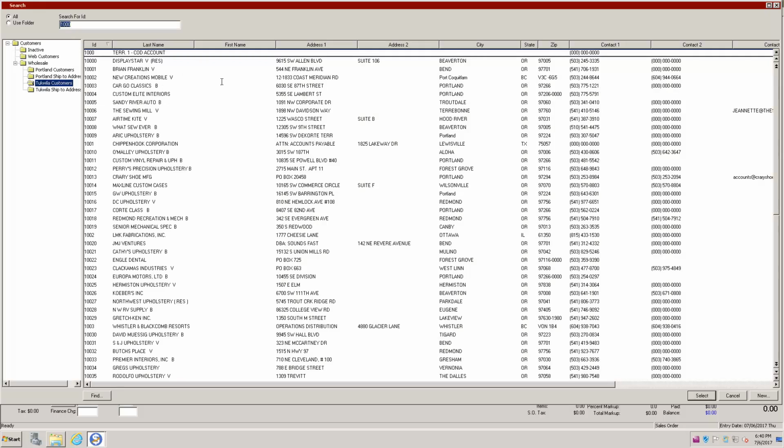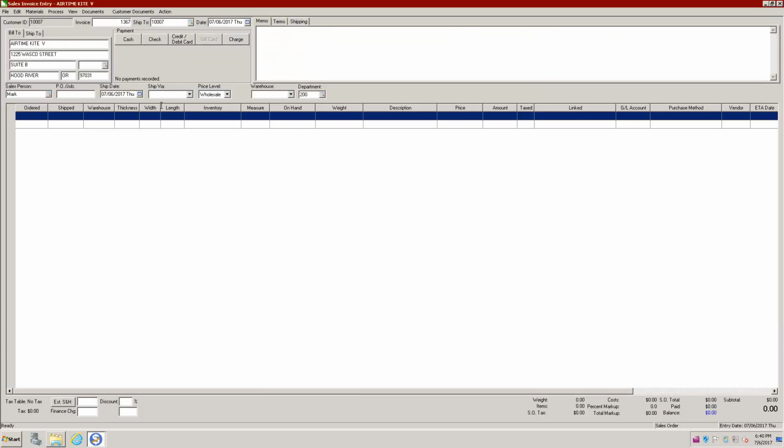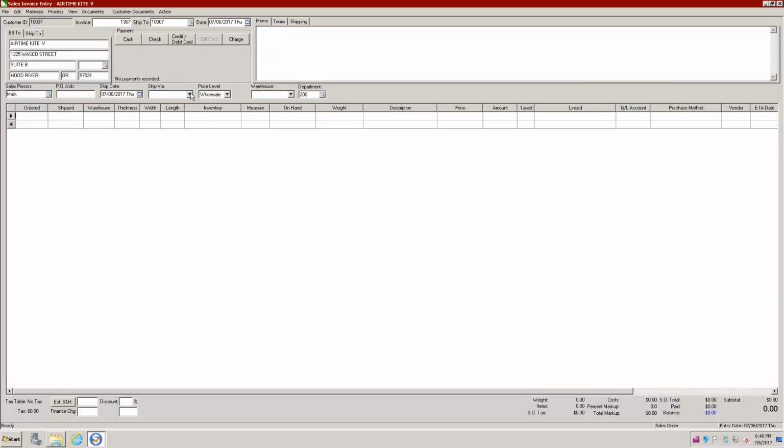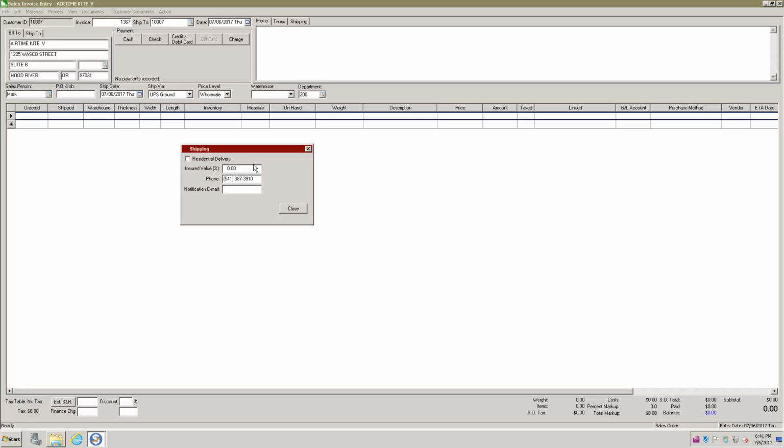I'm going to pick a customer. Any of these is fine. And let's create our order. So say drop or ship via. And let's use our UPS ground method here. Little pop-up window for shipping comes up. This can be turned off for the UPS shipping method if you want to. So let's assume this is not a residential delivery. Just leave it here. If you want to add the customer's notification email, go ahead and do that.